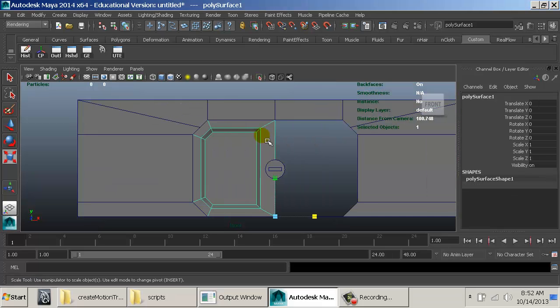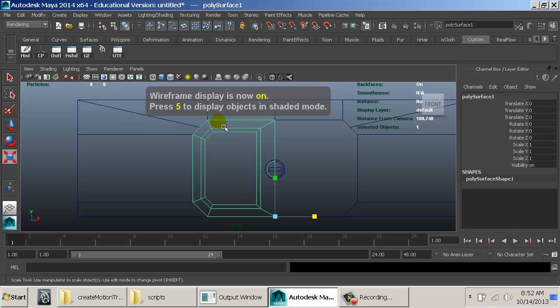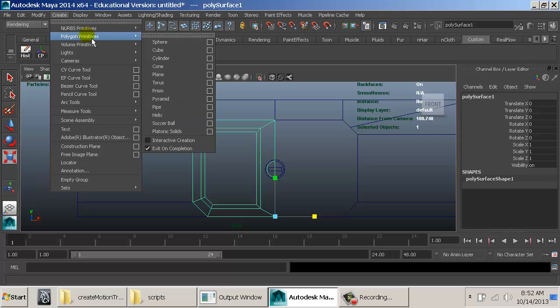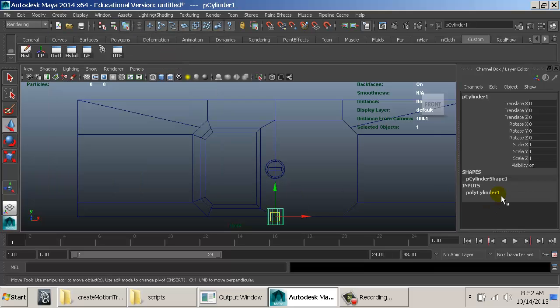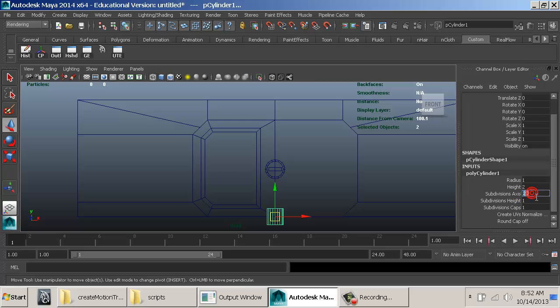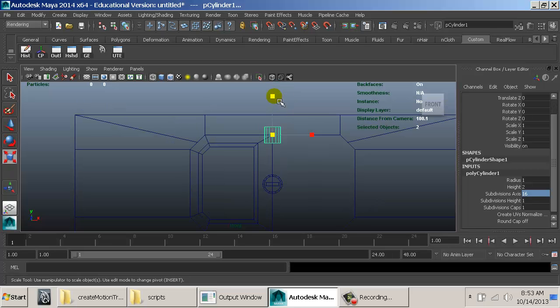Now I can go to the front view, and let me set up, I want to have these bars kind of drop in like that. So I'm going to go to my polygons, I'm going to go to cylinder. I'm going to take my divisions down to 16, and I'm just randomly picking 16 as my number. I'm going to take my radius down to.